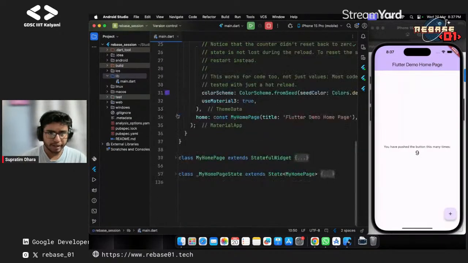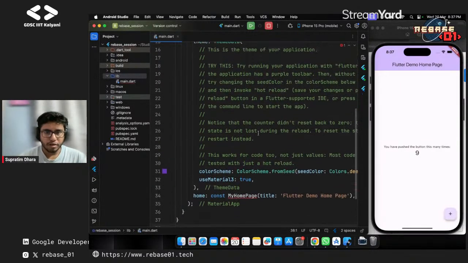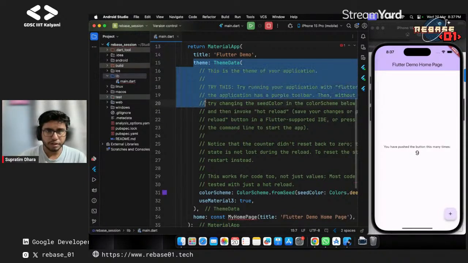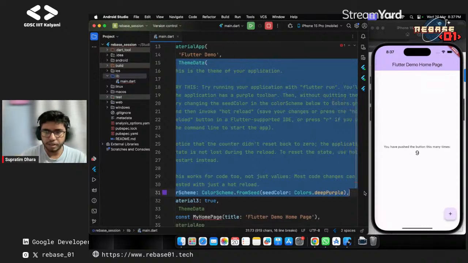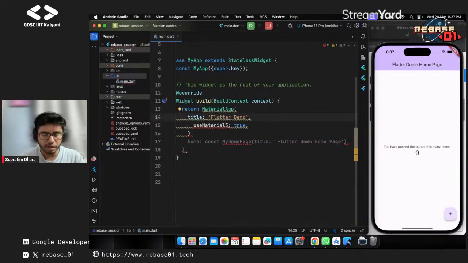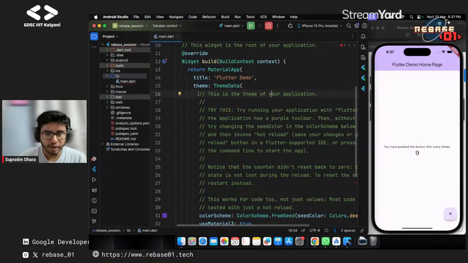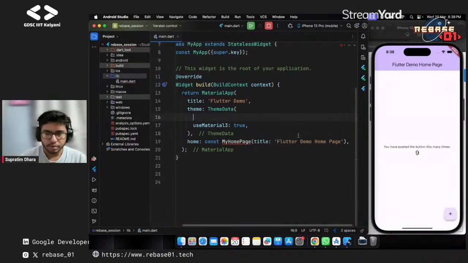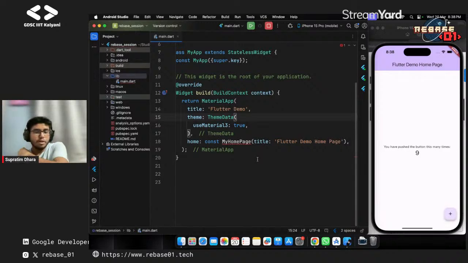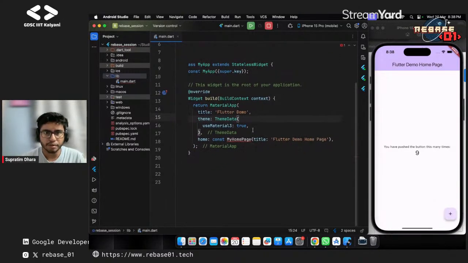I'll just delete all of this. These things are not required, and we don't need a theme. Sorry, I just deleted the theme data as well. Okay, I need the theme data. Inside this we'll keep this thing, useMaterial3 as true, because Material 3 is the newest iteration of the material packages. We'll just let it stay there.